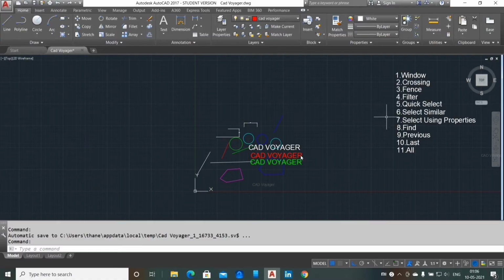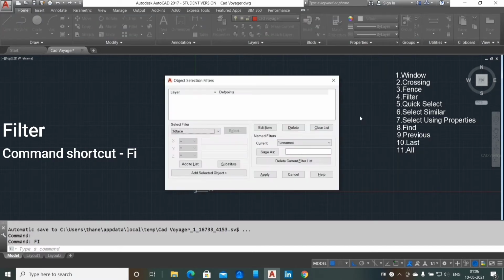The fourth selection we are going to see is the filter selection. Type F5 and enter, which is a shortcut for the filter command. As soon as a dialog box appears, click add selected objects. Before clicking add selected objects, if there are any properties applied in the dialog box, you have to clear the list. Otherwise there will be a problem while you are selecting the objects. So it is better to clear the existing properties so that you can use the filter command without any trouble.